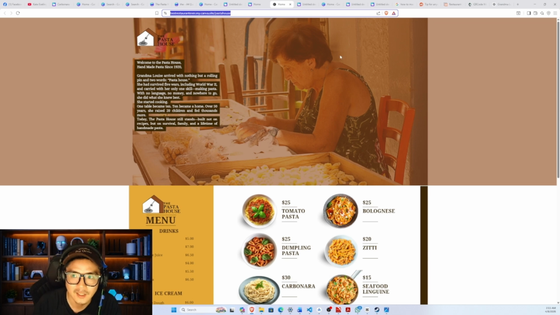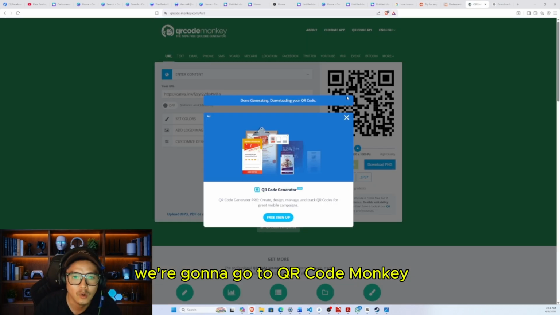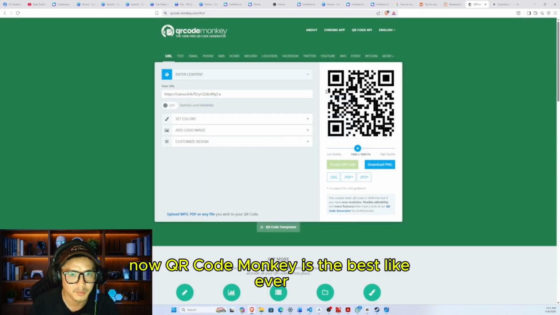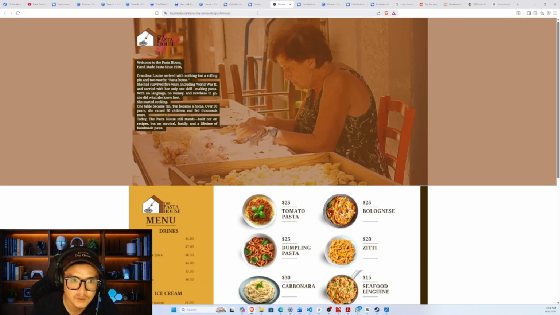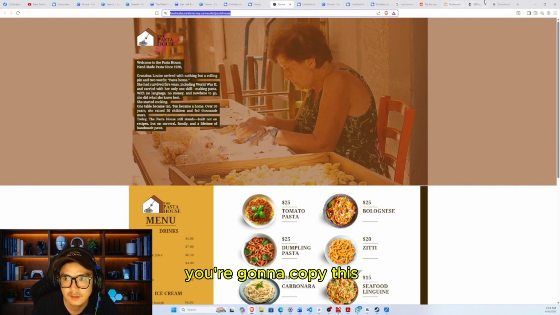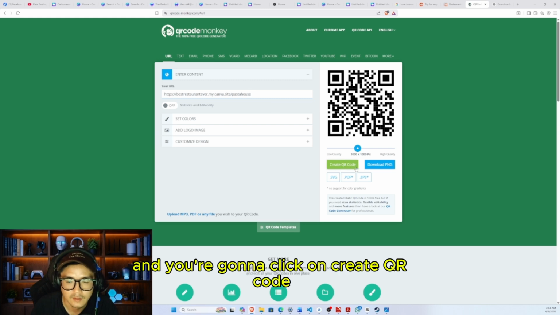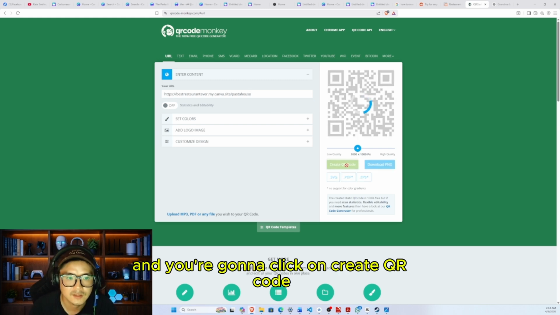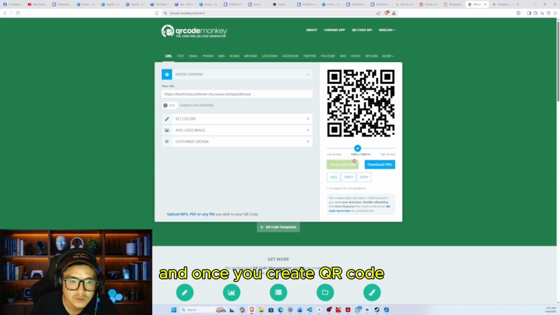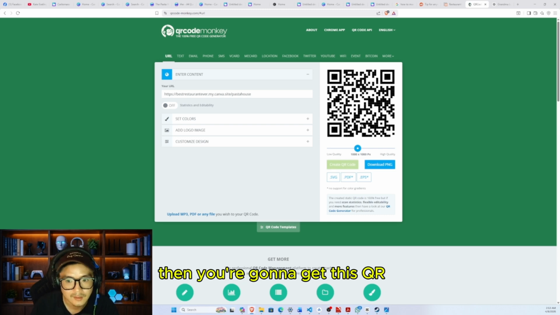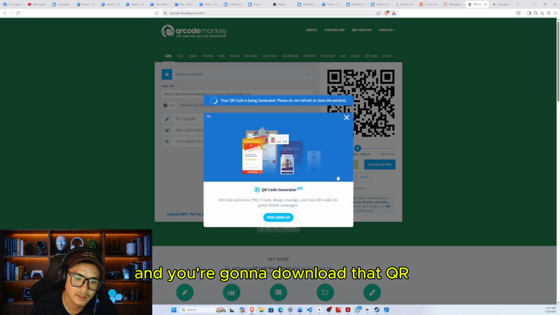So next thing, to put it into a QR code, we're gonna go to QR Code Monkey. Now, QR Code Monkey is the best, like ever. So this is your website. You're gonna copy this, and you're gonna put that link right here, and you're gonna click on Create QR Code. And once you create the QR code, then you're gonna get this QR, and you're gonna download that QR.